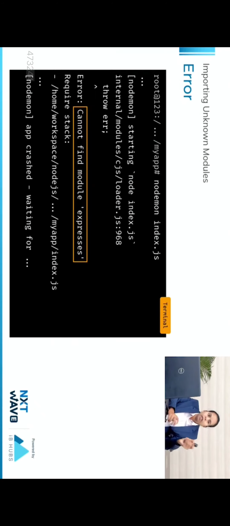There you can see error: cannot find module 'expresses'. So when you see this line, it cannot find module and then the module name. It means that it's not able to find that module, right? So either you haven't installed that module or the module name that you are trying to import does not exist. Okay, so here you can see we have expresses, right? There's no such module as expresses. Actually, there's a spelling mistake there, right?